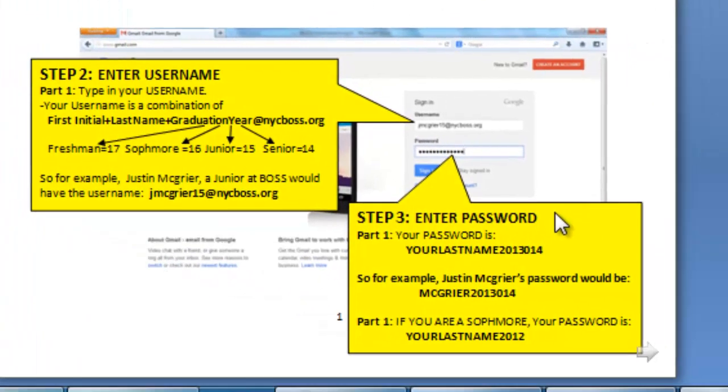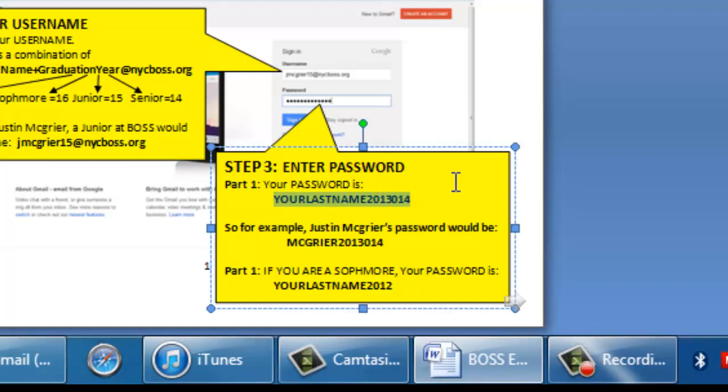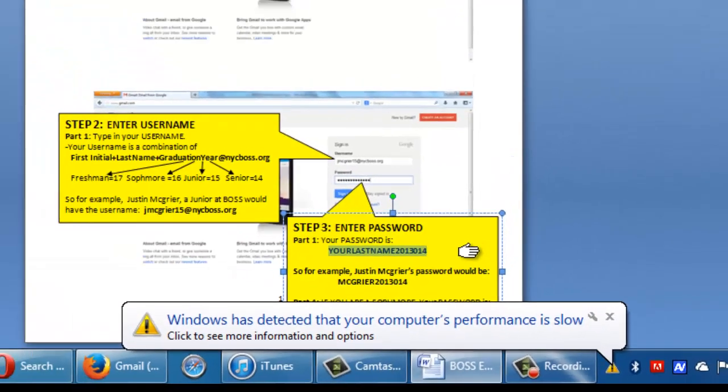Now, step 3, we're going to enter your password. Your password has already been set, so you just need to type it in, and it's going to be your last name and 2013-014. That's going to be the combination of your password. So for this example on this sheet, we're using Justin McGreer. His password would be his last name, McGreer, 2013-014.